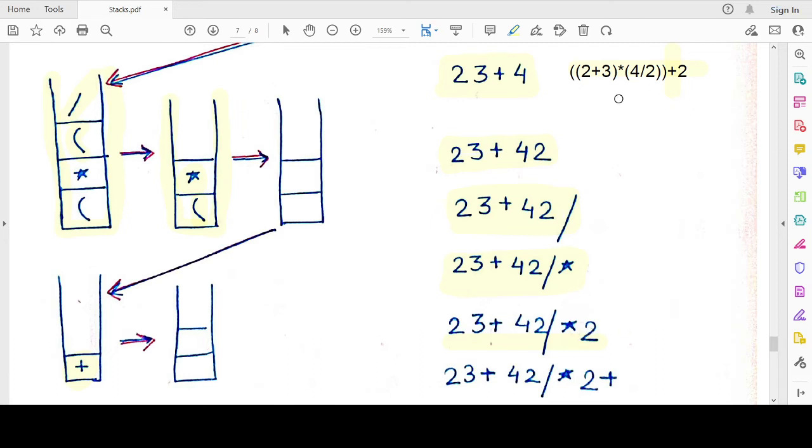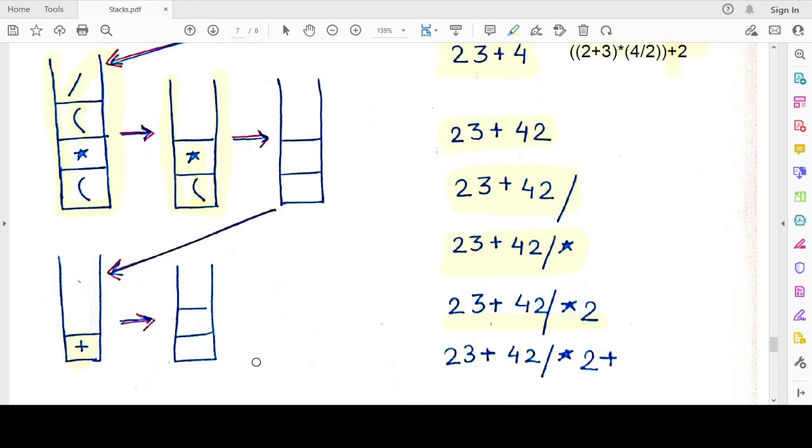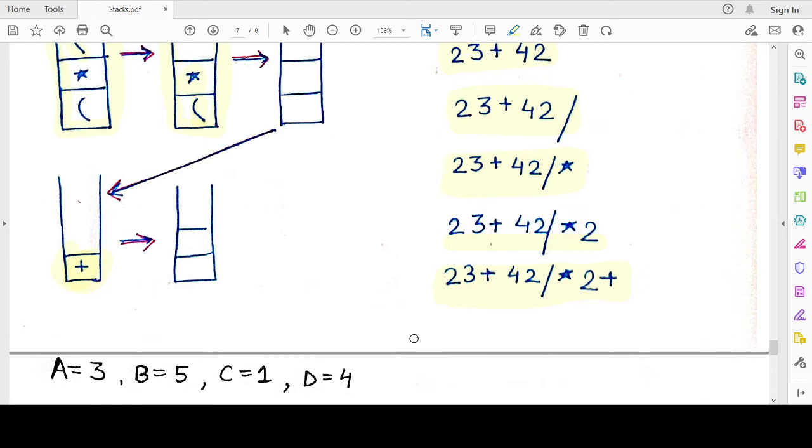So we append 2 at the end of the current postfix expression that we are creating. And now since there are no more characters in the infix expression that we are traversing, we can directly pop out the last character from the stack and append it to the resulting postfix expression. So this is the resulting postfix expression: 2, 3, plus, 4, 2, division, star, 2, plus. Okay. All right.